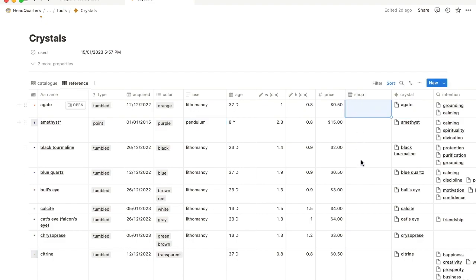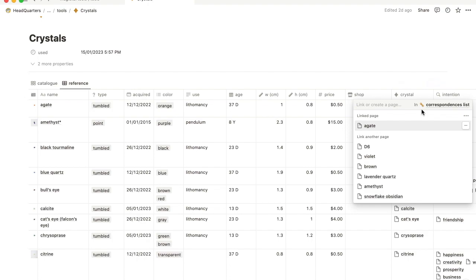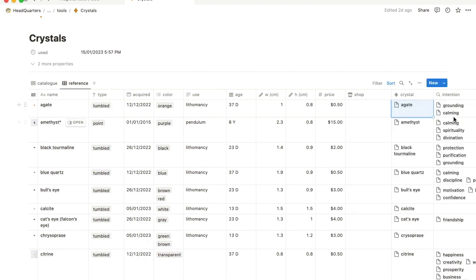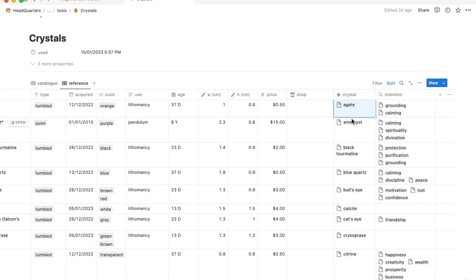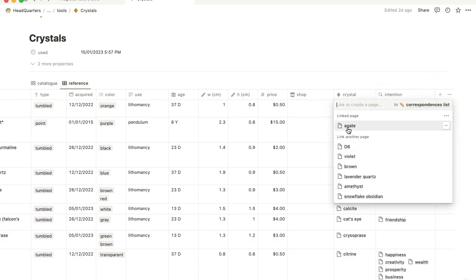I put it blank because I had the names of the local shops that I have, so I just erased them for this dashboard that I'm making available to you. And here I just get from my correspondence list what crystal is this, okay, so that I can get the correspondences for them. This again is automatic. At the time that you add the crystal here from the correspondence list, it shows up the correspondence for all of them here, okay?